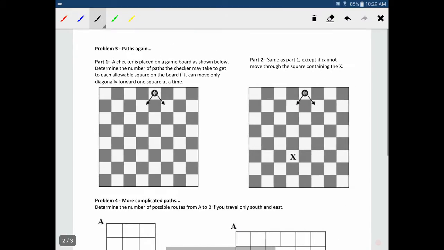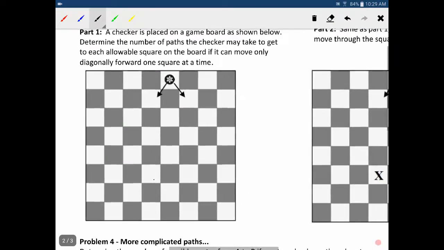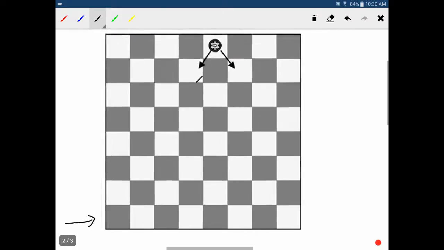So let's look at a more challenging one. So we're going to look at the checkerboard. So here we go. So we got a normal checker. The checkers can only, I don't know if you play checkers, but you can only move diagonally here. Okay? So how many ways can I get to each square with the goal of getting to the end line? So I'm trying to get to this line here. Okay? So let's zoom in here.